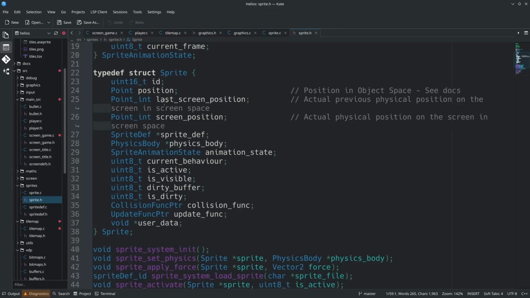So, like I've explained before, I've got different sort of spaces, different coordinate systems, that I'm calling them. So this is the overall global position of the object in what I'm calling object space. But then I've got two separate points that are its last screen position and its current screen position. This is the physical position on the screen in actual pixels. So the screen is 200 and something by 200 and something else. I'll put the right numbers on the screen. And that's literally what pixels this image is on.